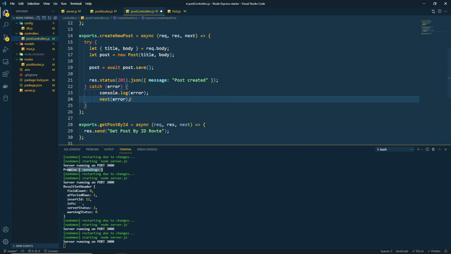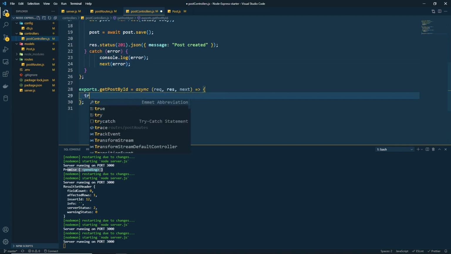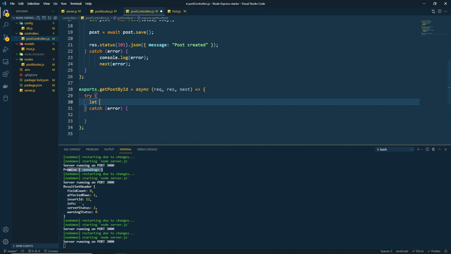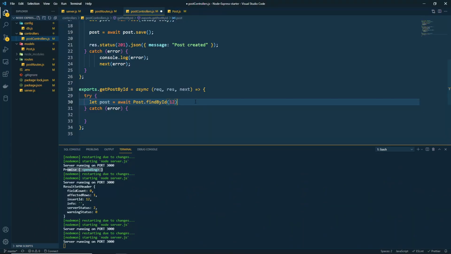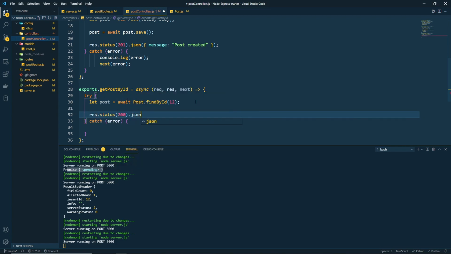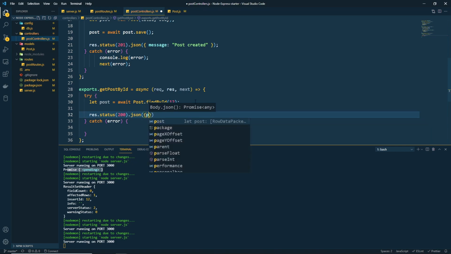Paste that in here. And then the last one, try catch, let post equals await post.findById, and this is going to be awaited as well. And then the ID of, let's say, go to Workbench and let's check this out. We want to get the ID of 12, which is the hashtag 2. The ID of 12, and here we can do res.status of 200, and then return JSON, where we return that actual post that we found.